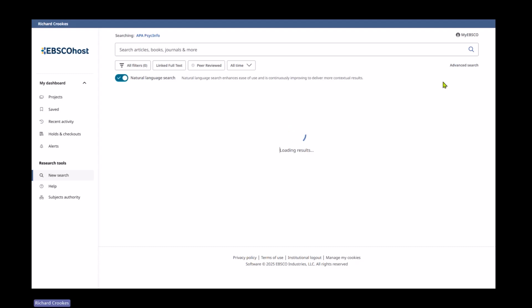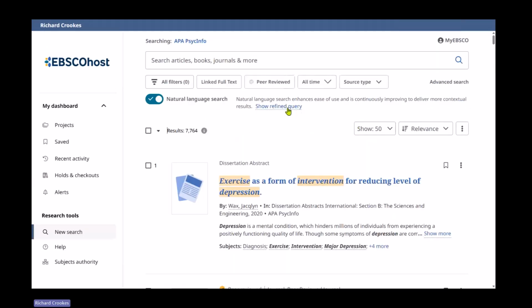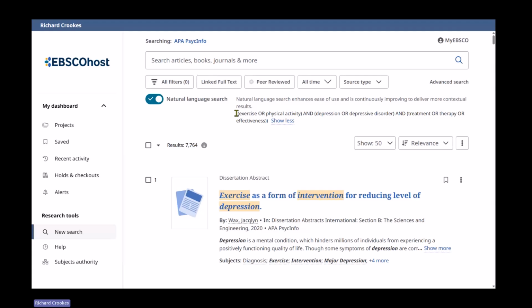Once you do that, it will bring up a list of relevant results based on that particular search mode. You see here, immediately you've got the key terms highlighted. And one of the big questions, of course, is, although you'll say it's AI powered, how is the search query formed? How is it constructed? Well, we're quite explicit about this. If you go above the result list, you'll see there's a reference here, show refined query. I'm just going to zoom in a bit here. If you click on that, it will give you the Boolean logic for this particular search. So you can see the Boolean operators OR and AND there where appropriate. And you've got exercise OR physical activity AND depression OR depressive disorder, combined with treatment OR therapy OR effectiveness.